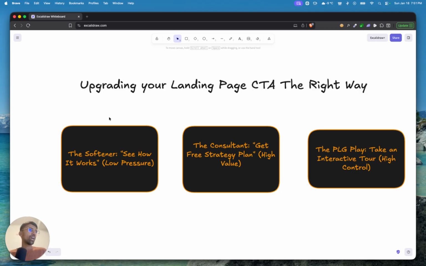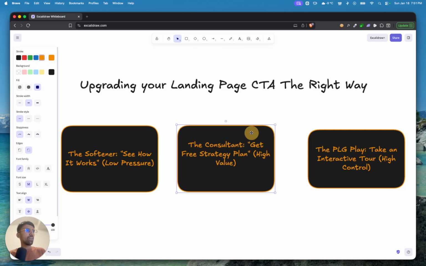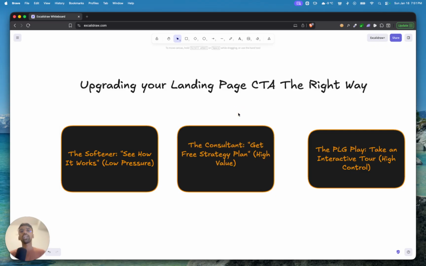So number 1 fix is actually softening the CTA. Instead of saying book a demo or request a demo, you say see how it works. It's a very low pressure commitment. It sounds like education actually, and it implies that you're going to showcase your product. It's not a pitch. All right. The second fix is adding a safety micro copy.